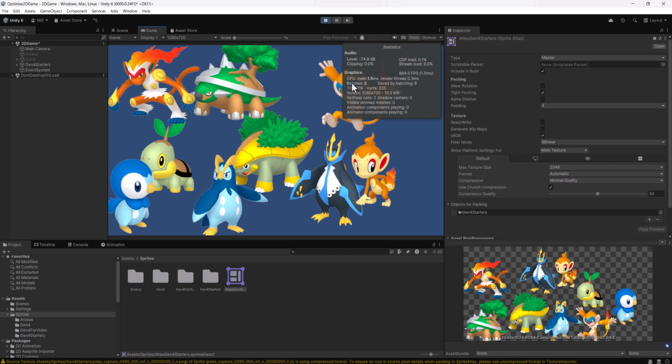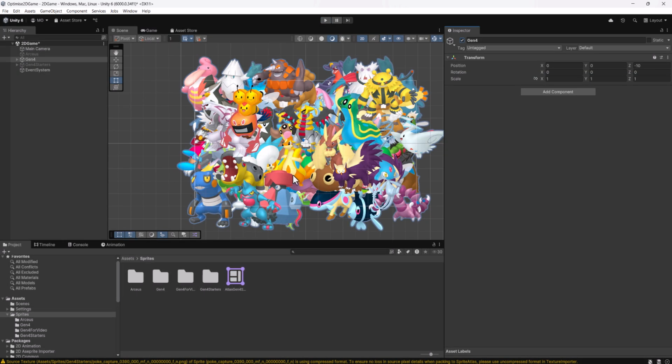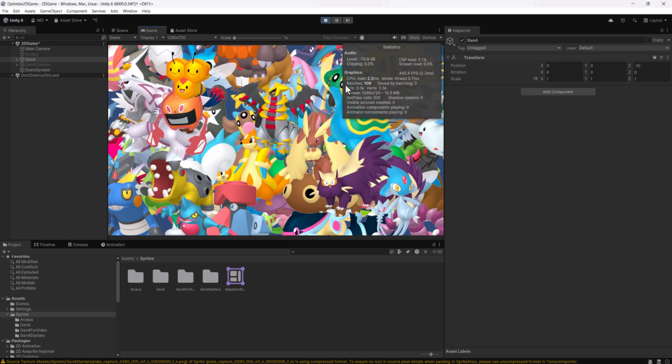And it's really quick to see if it's having an effect, because you can see how many batches you saved. Now I'm going to show you a slightly more extreme example. So, I've got a lot of Pokemon on the screen here. I'm going to press play. Look, I've got a lot of batches, which isn't good.